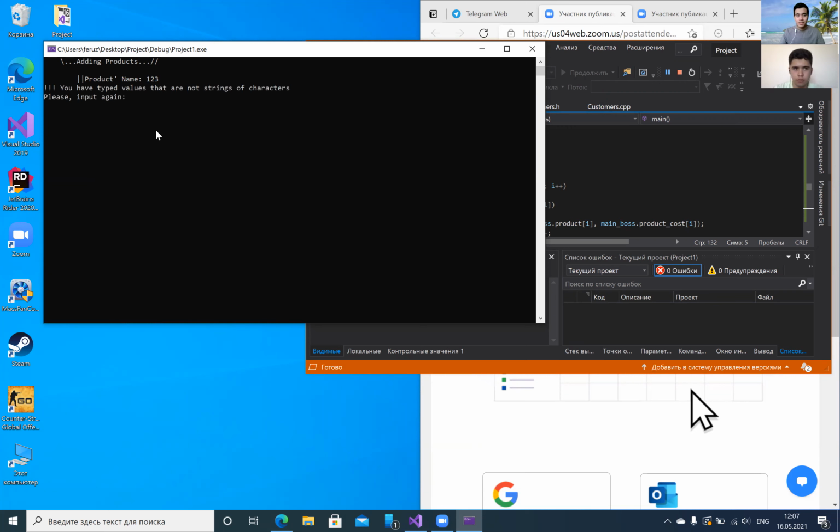Yeah, you have typed values that are not strings of characters, right? Because a product name cannot be a number. It has to be some kind of name. So input again, and then the name. For example, it could be earphones. Earphones, how many earphones?